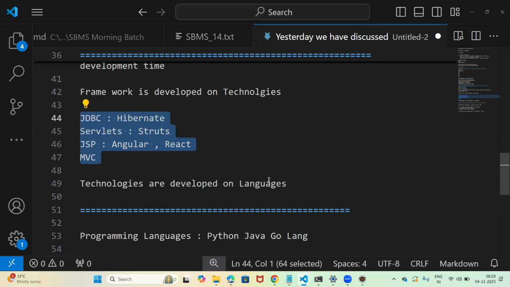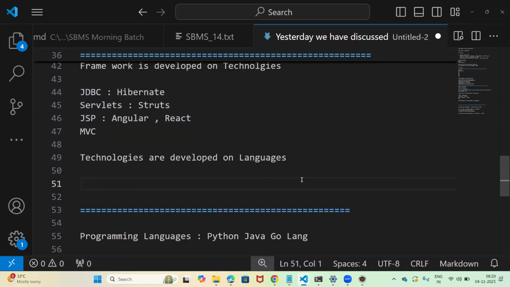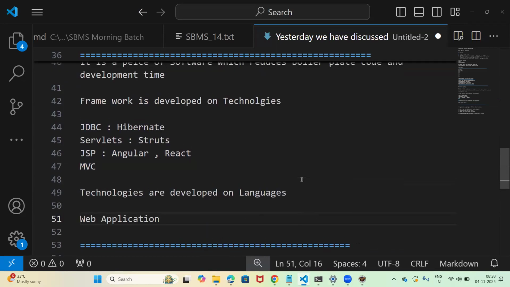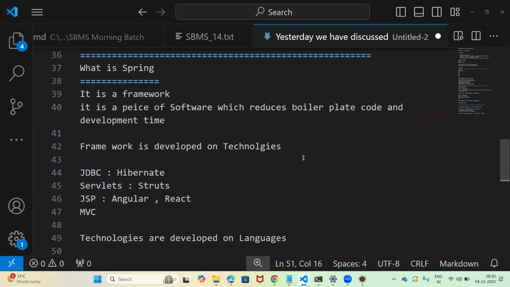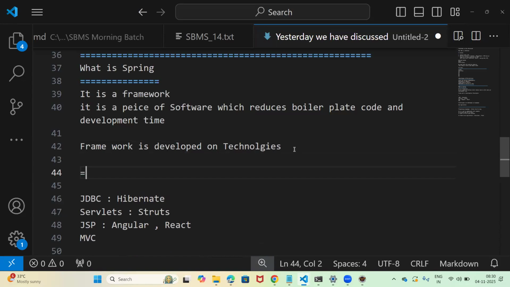Good, good. So can you tell me what kind of applications we can develop by using technologies? JDBC, servlets, JSP we have. What kind of application can we develop, guys? Web applications, mobile applications, enterprise applications. Yes, guys. Now, by using frameworks also, we can develop distributed applications and web applications, but we can develop them effectively, right? Am I correct?